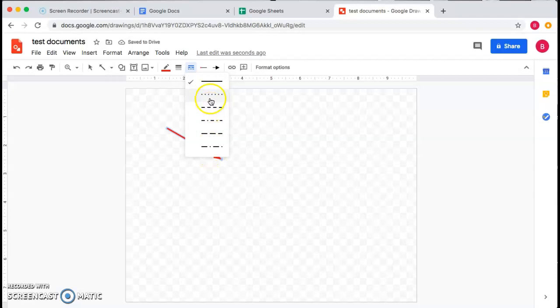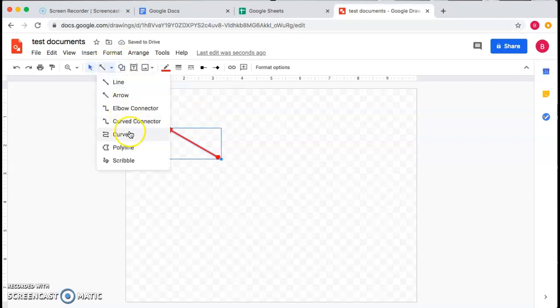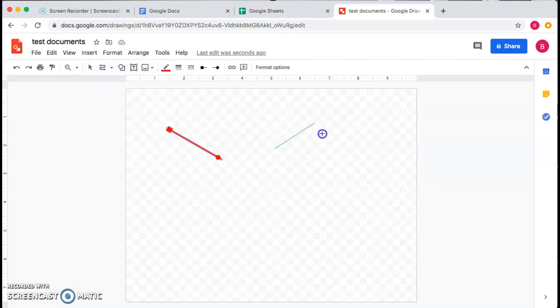You can do dashes, dots and dashes, just many different things. And then you can change the end of the arrow, and both ends of the arrow you can change. So we'll change it just like that. You can also go back over here and you can make curves, and it'll bring it up too, and it just makes it a straighter and more efficient line.